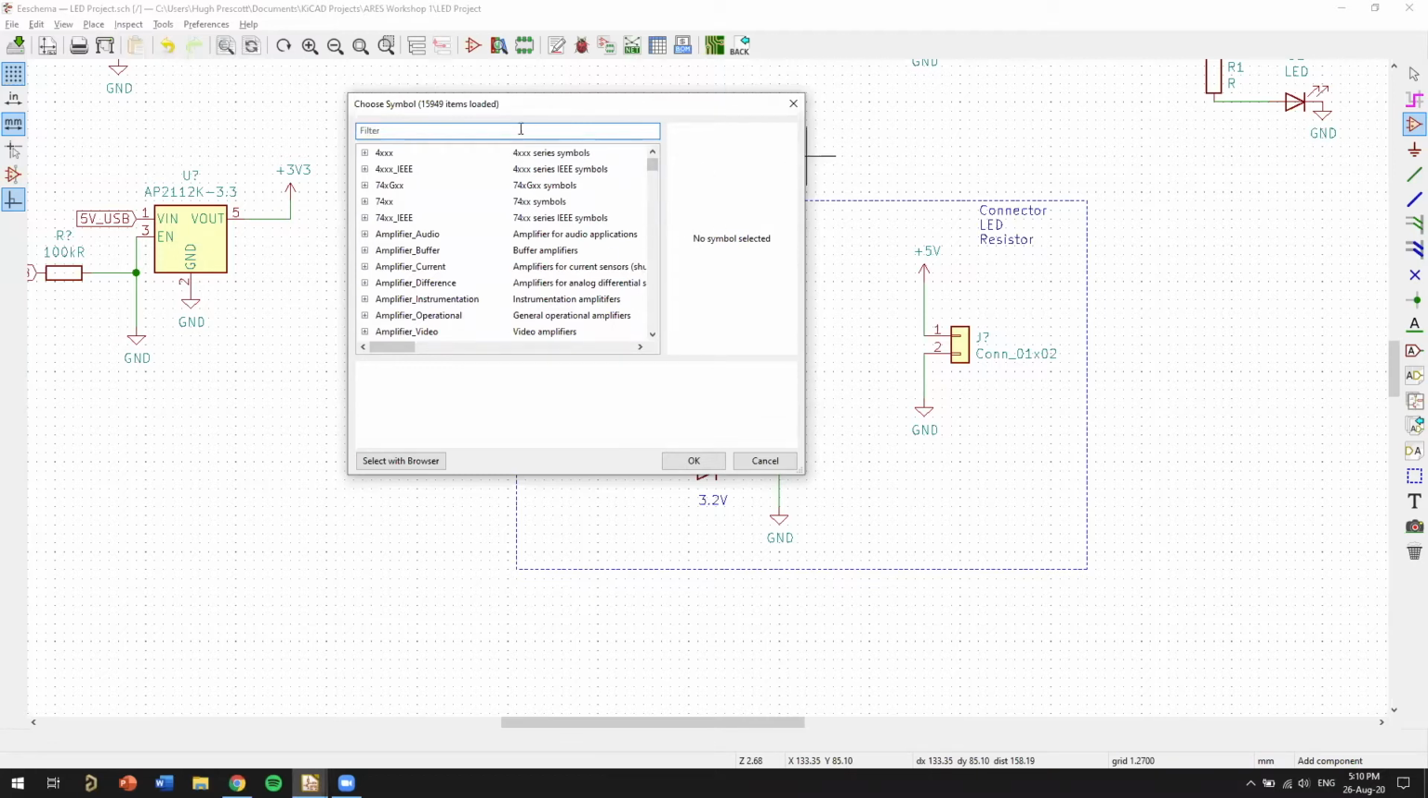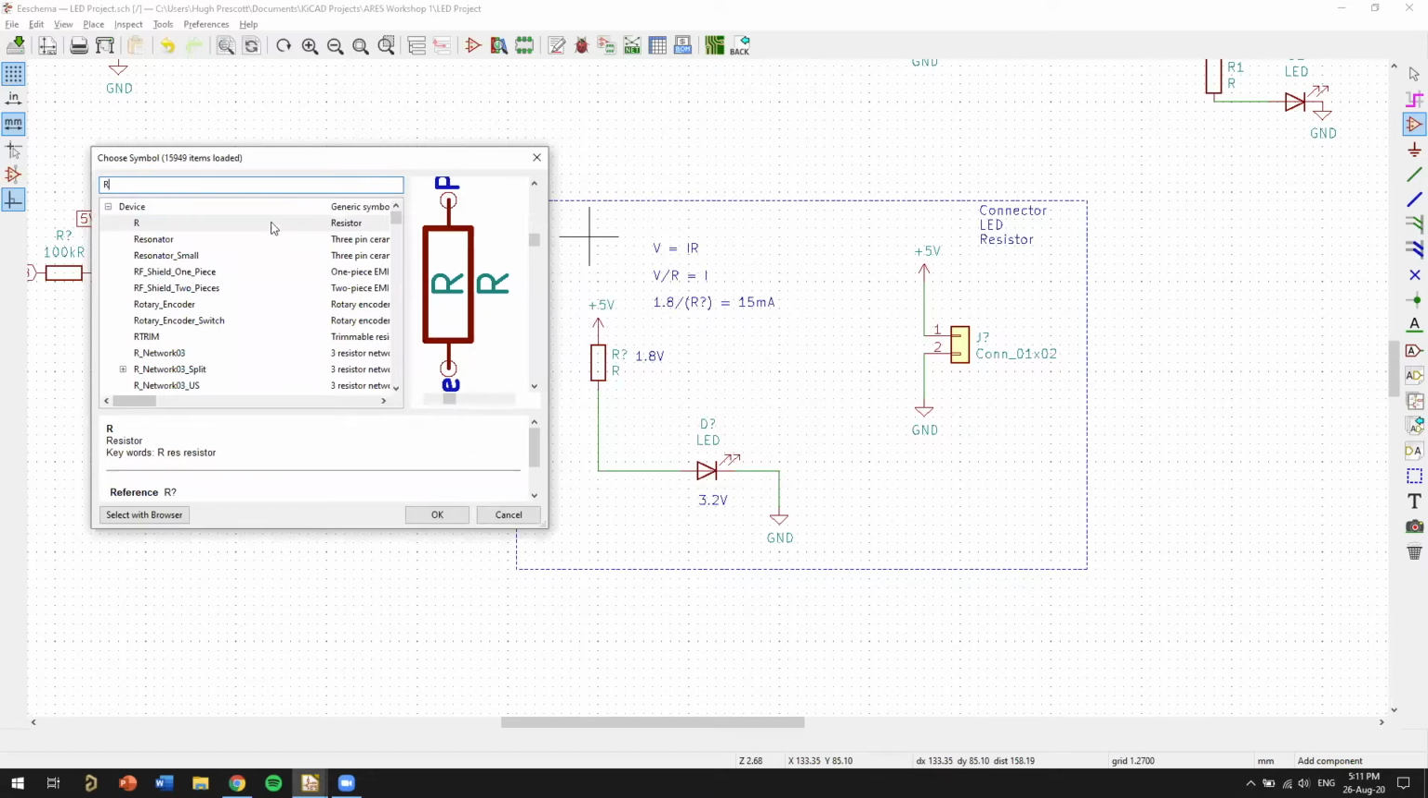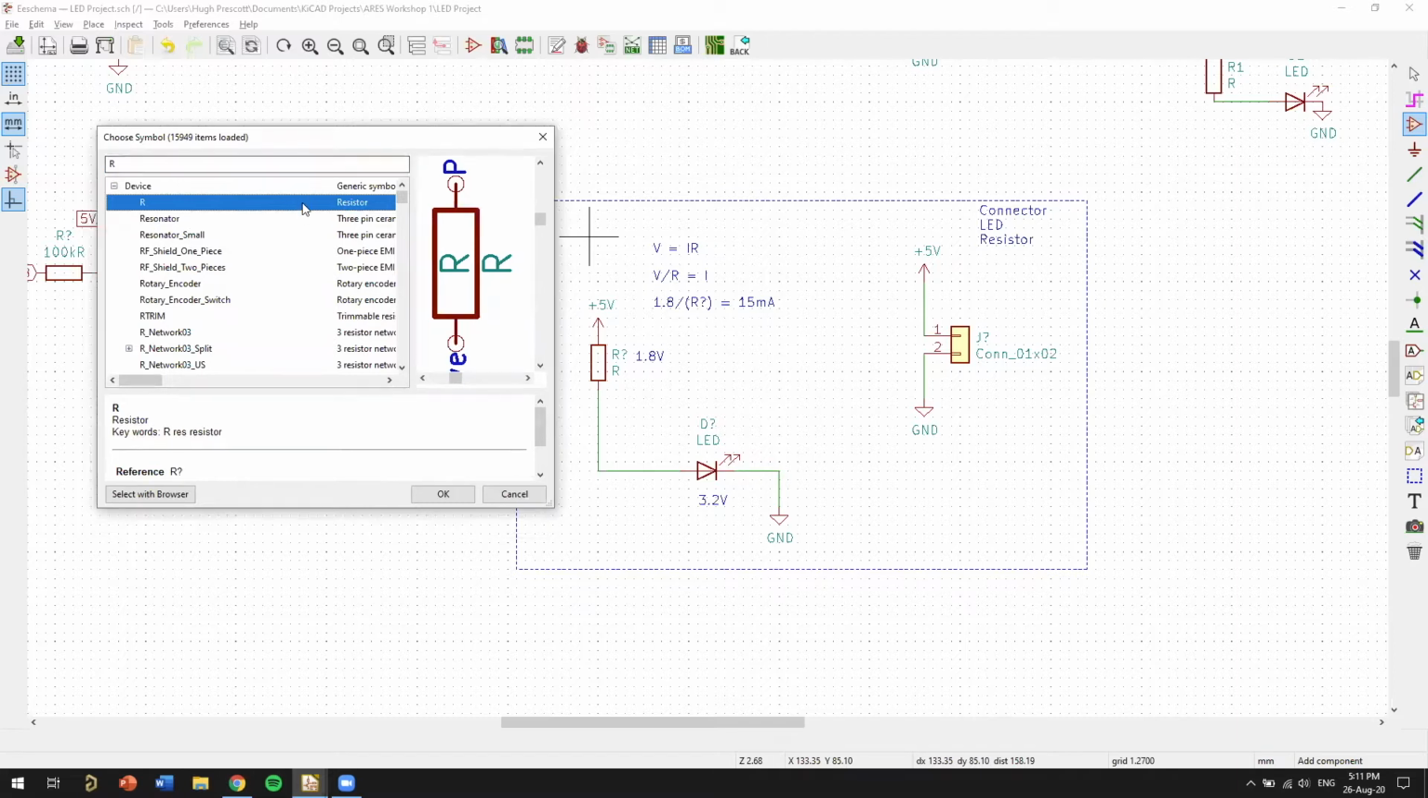The great thing about KiCad is that you don't really have to go search for them yourself. They're all already here. So for example, for these very simple passive parts, as we call them, like a resistor and an LED, we can just type in R and find the resistor that you want for the moment.